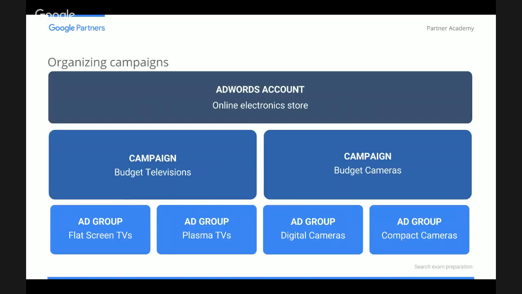Now the general structure of how an AdWords account looks. So let's say, for instance, that you are an online electronics store. You have an AdWords account at the top, inside which you have your campaigns, which have your ad groups. Now, one very frequently asked question is, why exactly is there a concept of a campaign, and why exactly is there a concept of an ad group?